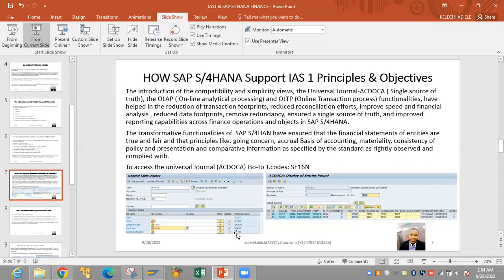So the introduction of ACDOCA has helped to comply with IAS 1 in the sense that financial statements can now have a single source of truth, which would guarantee fairness, which would guarantee materiality, which would guarantee consistency with policies, right? So it's a very important functionality. It has also helped to reduce data footprint. So the data processing is now faster and more accurate. Removal of redundancy. We've talked about ensuring a single source of truth and improved reporting capabilities, right?